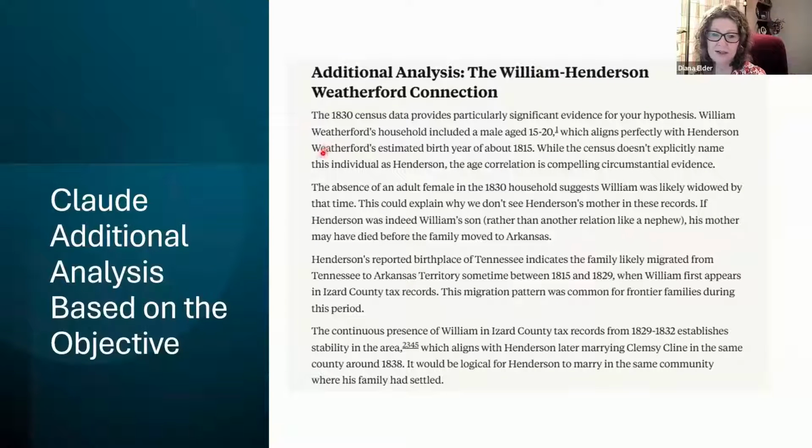So this was interesting. It didn't necessarily give me anything new, but here was something that I didn't have in my research log that it figured out, that Henderson had a birthplace of Tennessee, and so it shows maybe a migration from Tennessee to Arkansas territory between 1815 and 1829. And it talks a little bit more about the adult female, that William was likely widowed, and just gives me some more fun information. So this was great.